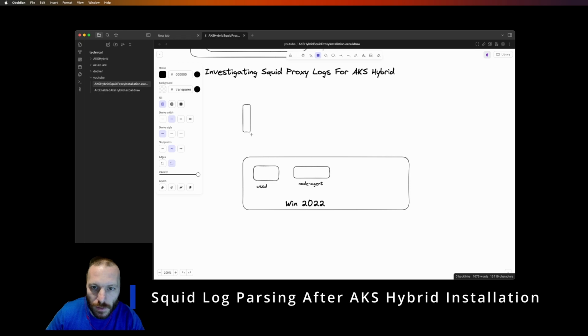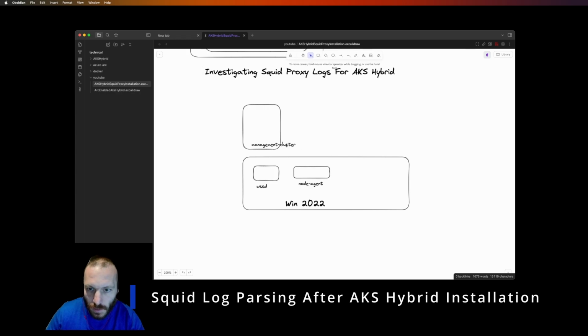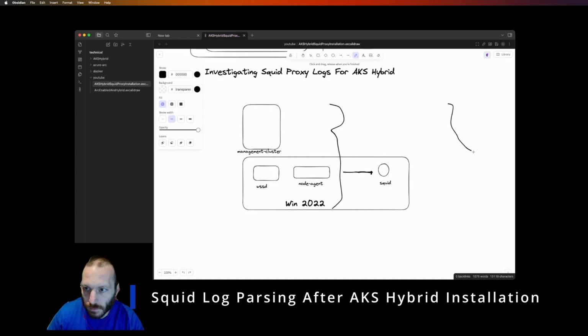And what we have is our management cluster, and one more additional service is our Squid proxy. We redirect all traffic to the Squid proxy, and after that our Squid proxy connects to the internet. This way we can get logs and analyze the data to see which endpoints are necessary for AKS hybrid. So let's parse the logs.